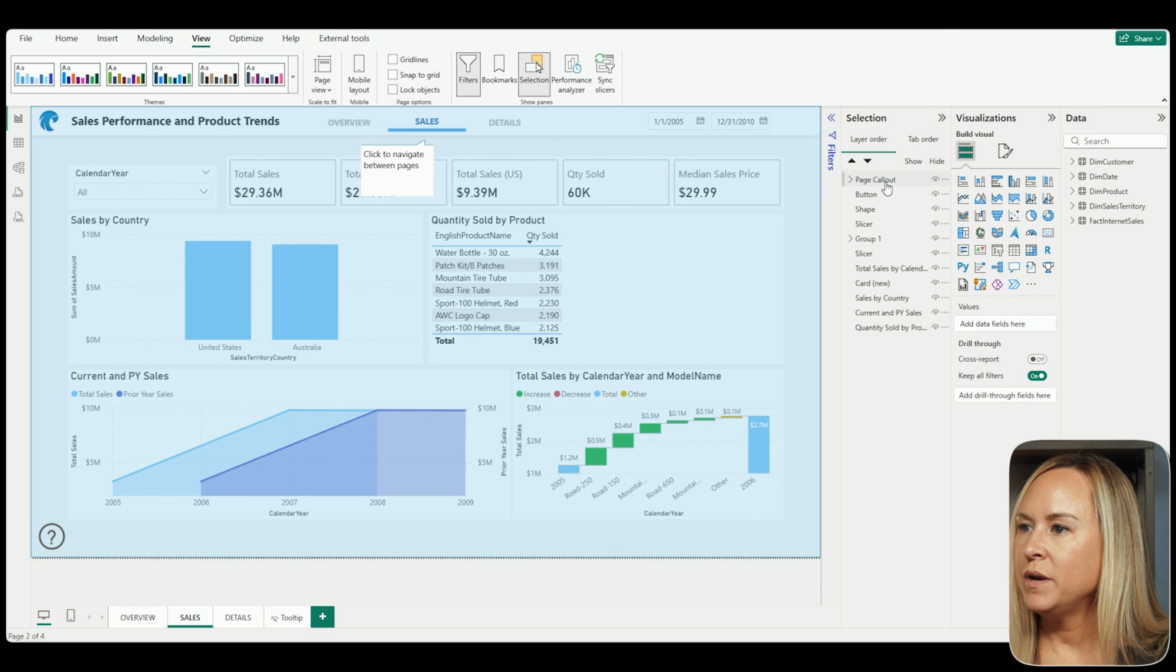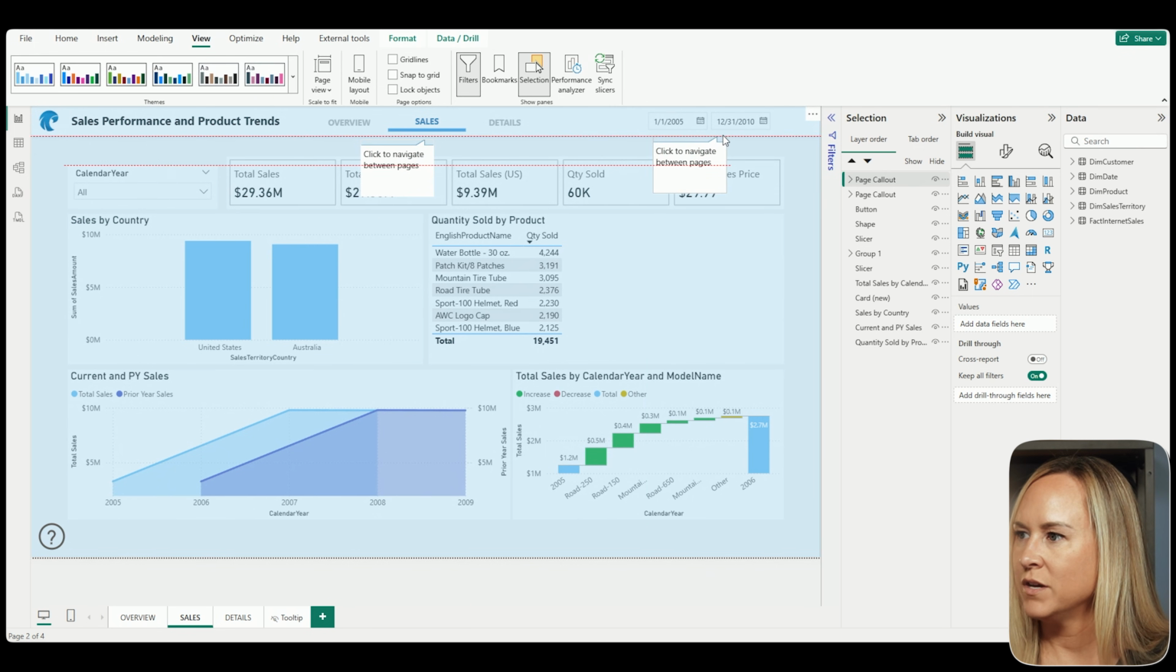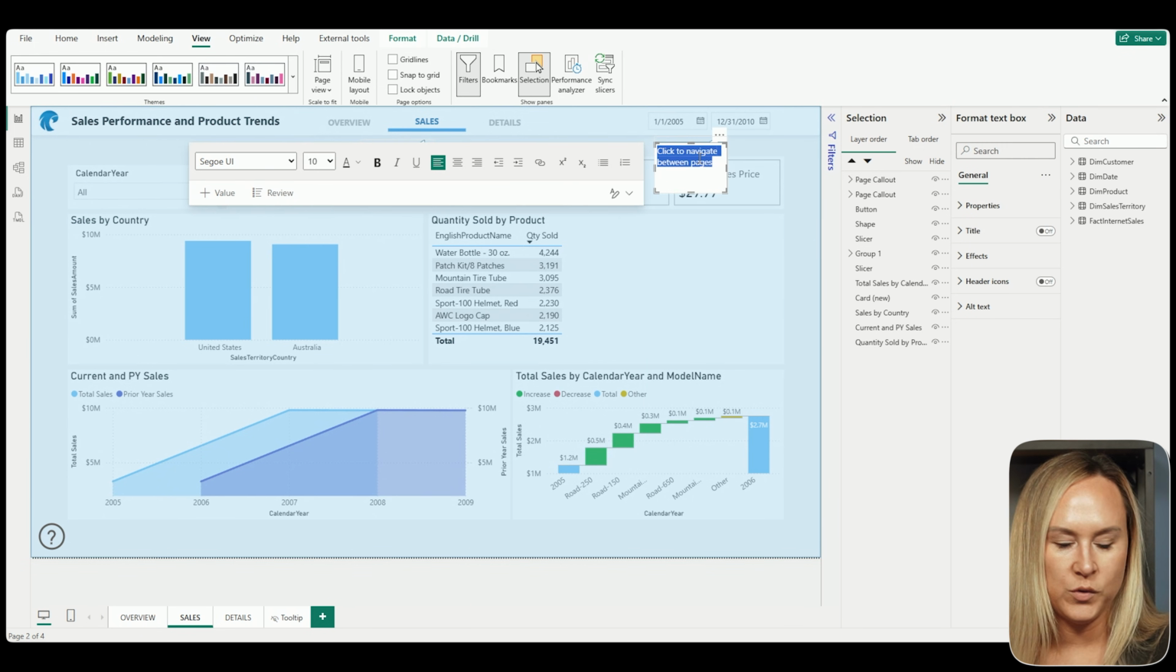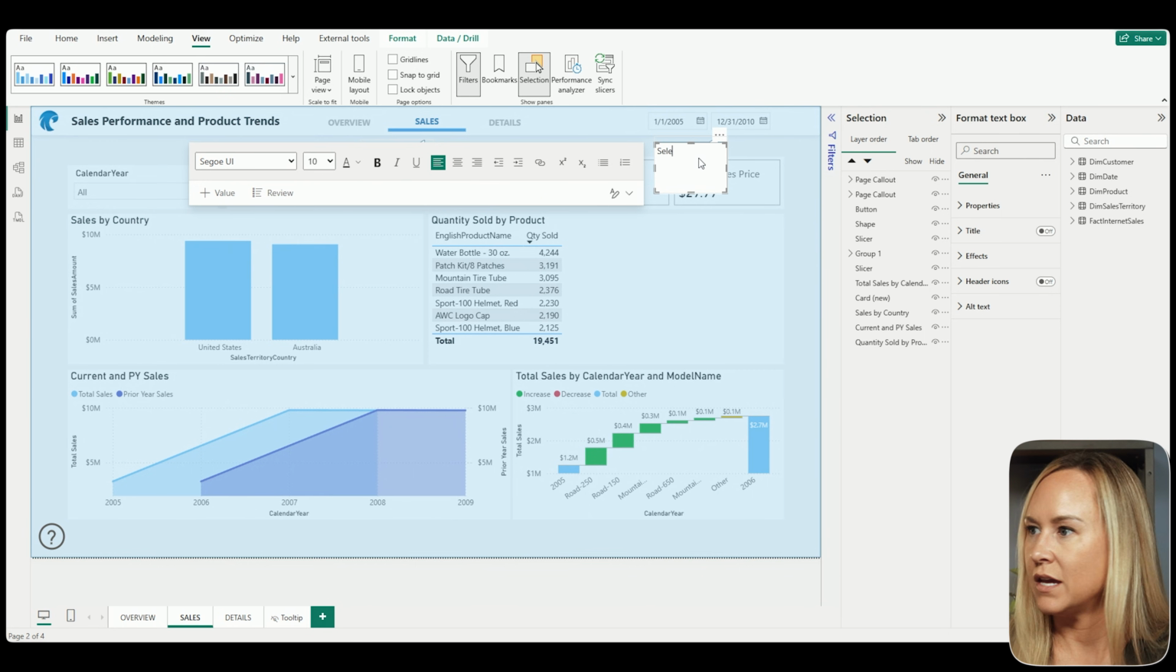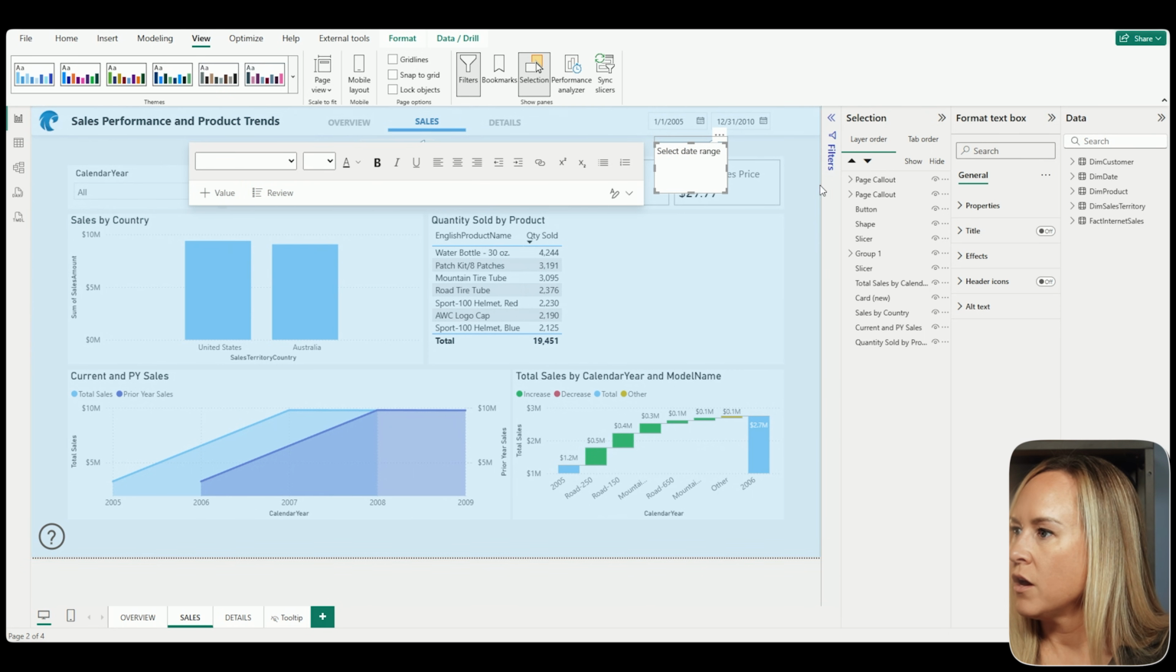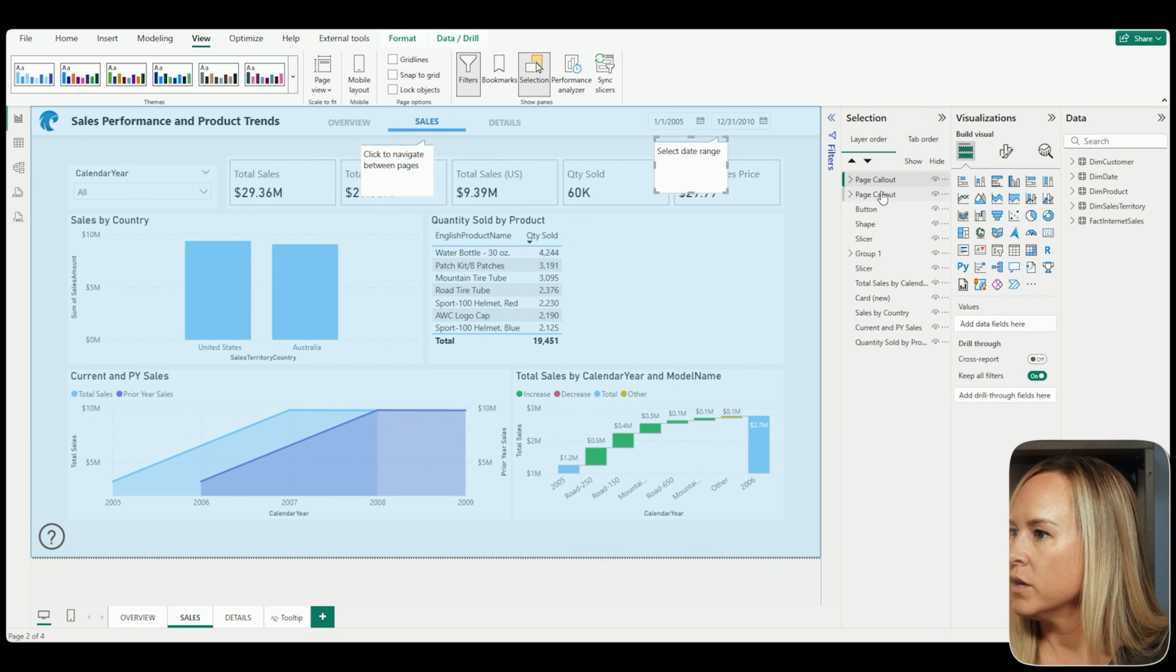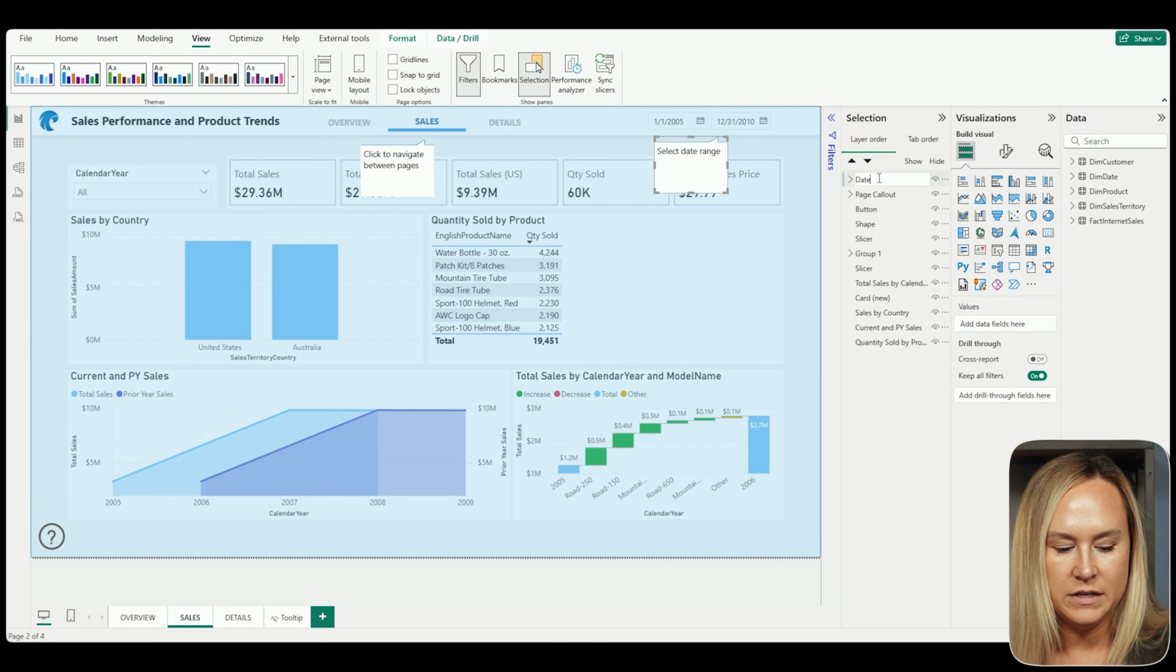Perfect. Now I'm going to add a few more of these. Since I have grouped this, now I can select this item and do a Control C and Control V. And now I can move it around and just have to grab it. And then I can rewrite the text in here. So I can say select date range. There we go. And I will want to make sure that I rename this too. So I'm going to call this my date callout.